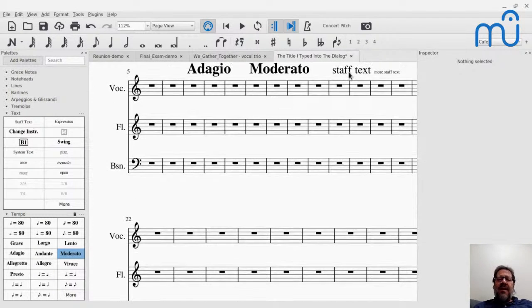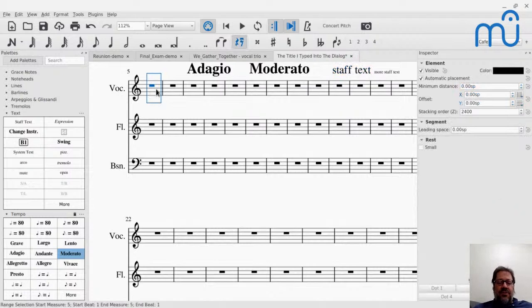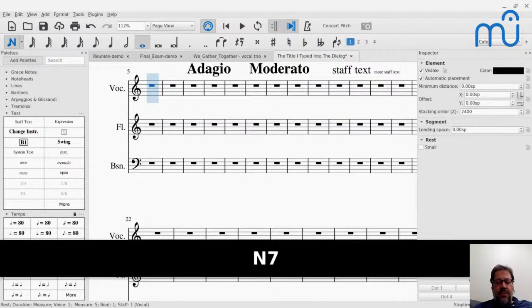So I talked about staff text. Well, what is staff text? Staff text is text attached to a staff. I have 3 staves here. This staff text is only attached to the voice staff. If I start filling all of this, let me just quickly fill it with some notes.